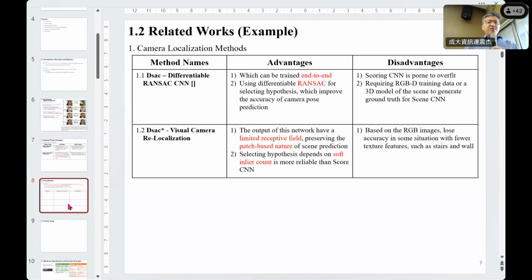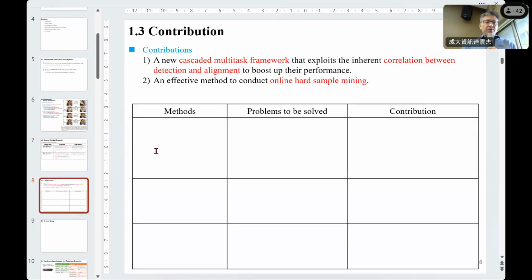In this PPT, if I write "example" here, it means this doesn't exist in the paper. I just give an example, but the paper did not tell you the detail about this. Actually, I did not go through the details. This is modified from my students' PPT report, so I just give you a reference.